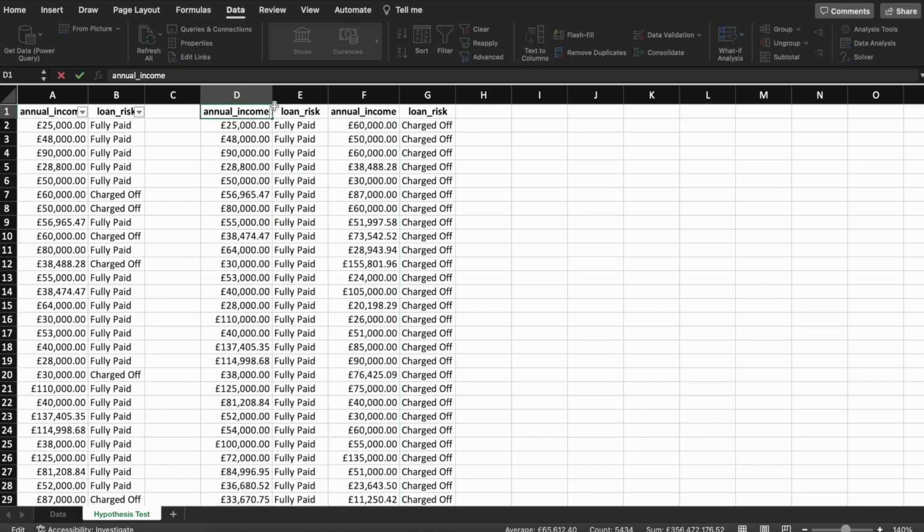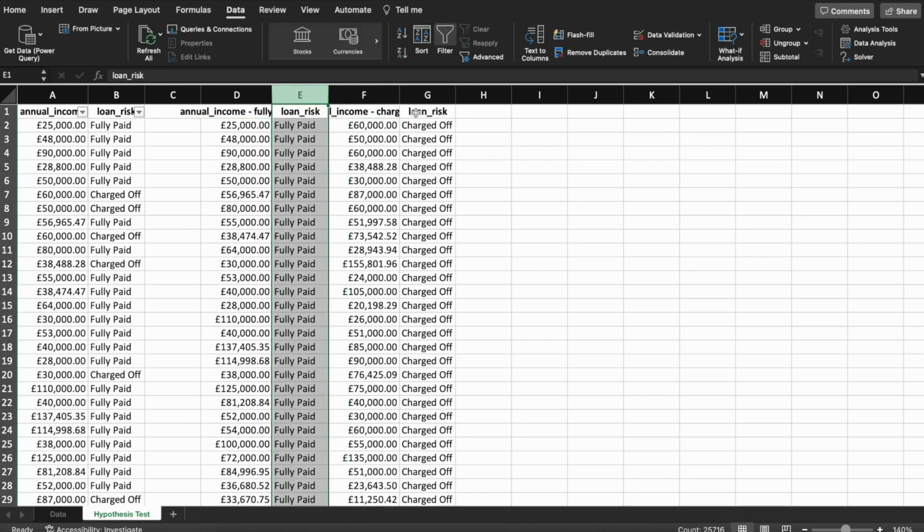Just for better reference, I'm going to put fully paid, and then I'm going to put charged off. Then what I can do here is delete these 2 columns, because we know that everyone in this D column is under this fully paid loan risk, and everyone in the F column is part of this charged off loan risk type, right?